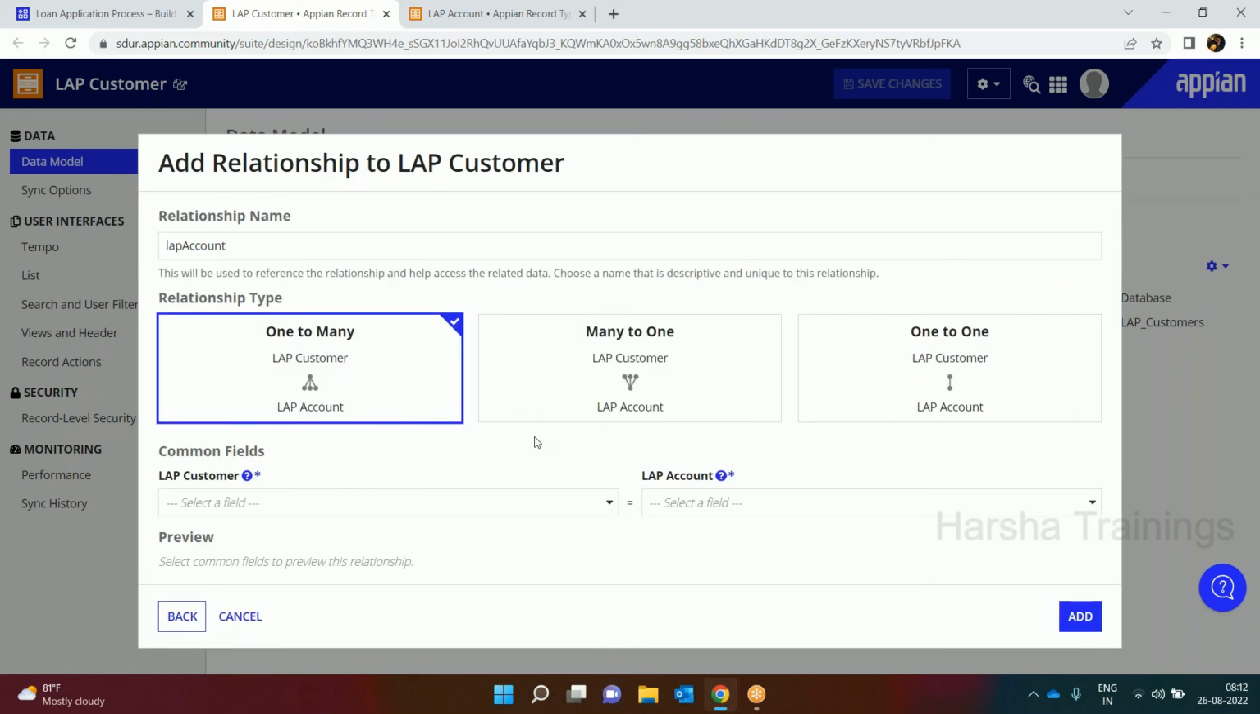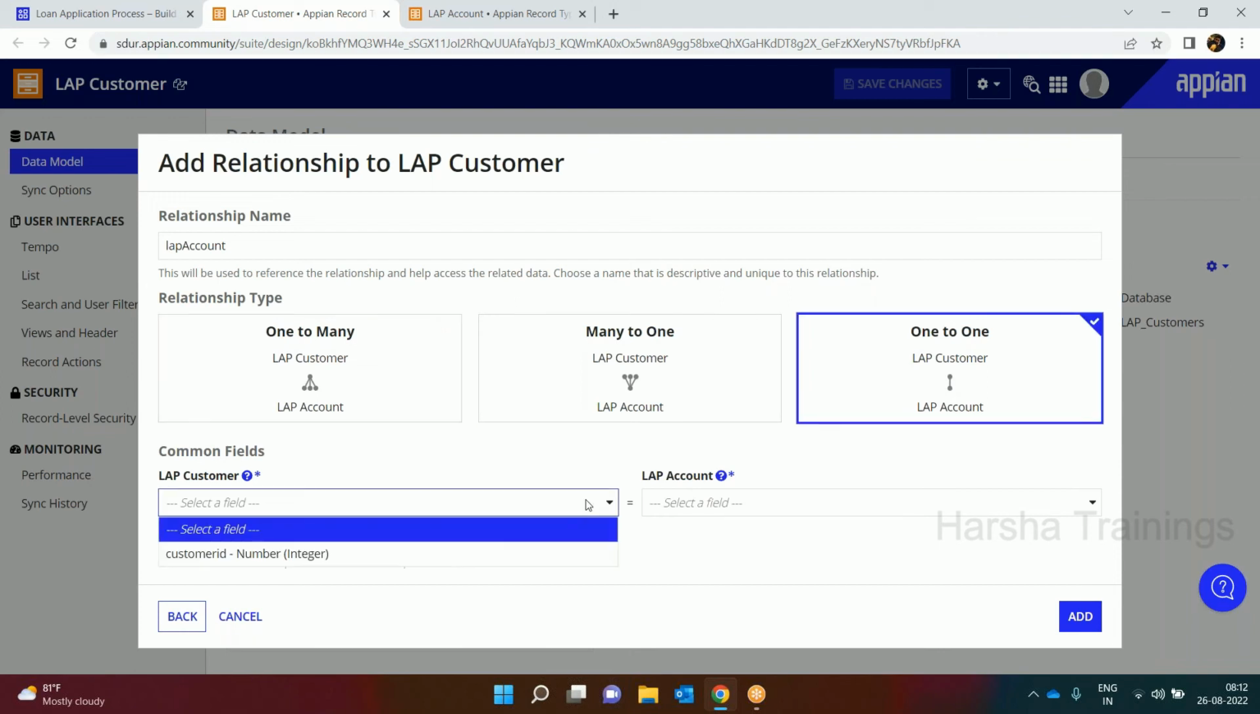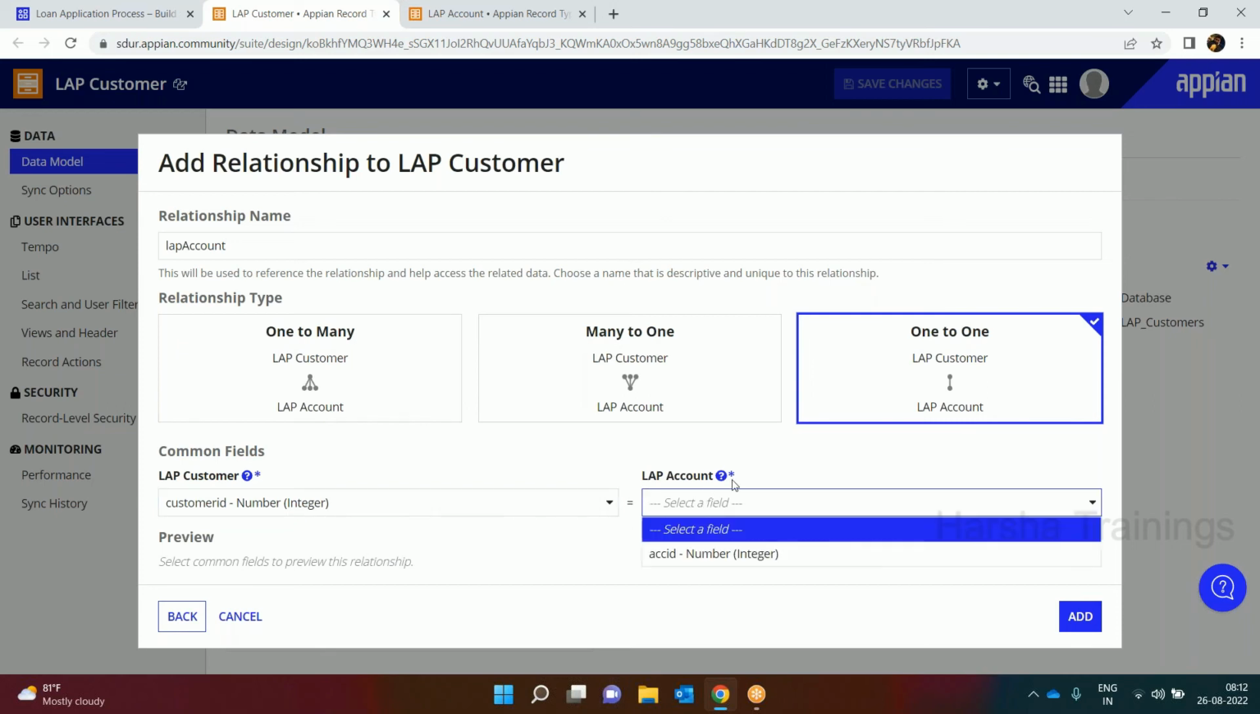Now what kind of relationship does it have? One to many, many to one, or one to one? Let's say one to one, customer ID to customer ID. No, the thing is that one to one will not work here, because the primary key here is the customer ID and there the primary key is the account ID. So it won't consider the one to one.